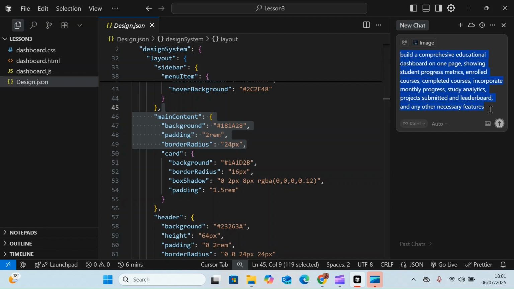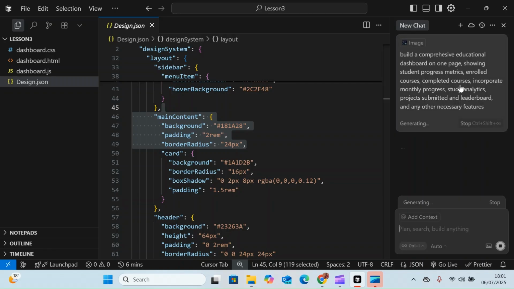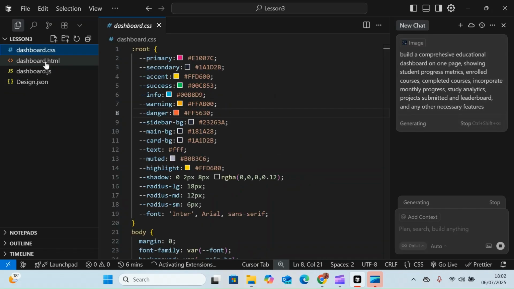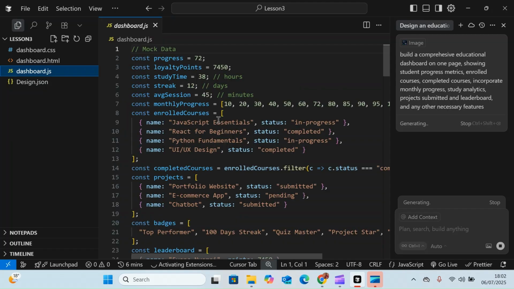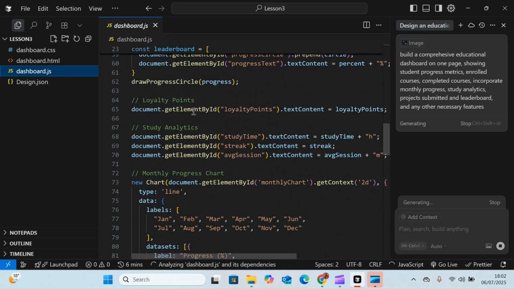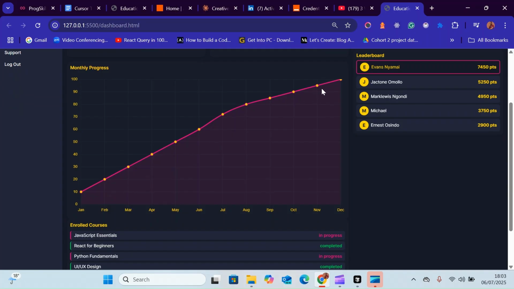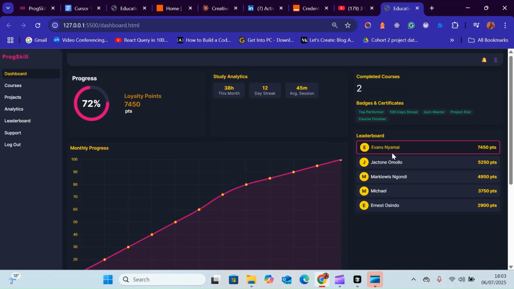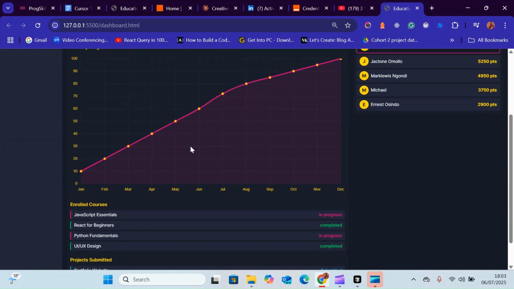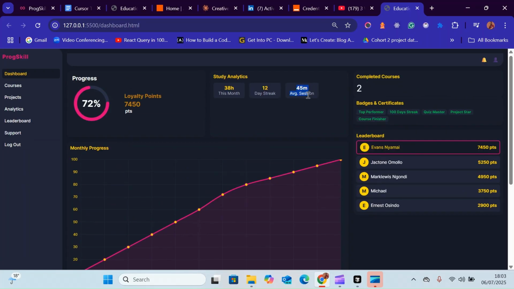So once I'm done creating this, now it's going to create this beautiful website for us here. So it's going to update and create this beautiful website like here. So as you can see, once we are done with that, we have our beautiful output of the website here, including graphs, leaderboard, percentage loyalty points, and any other necessary files right here. So that's one way of creating these beautiful websites.